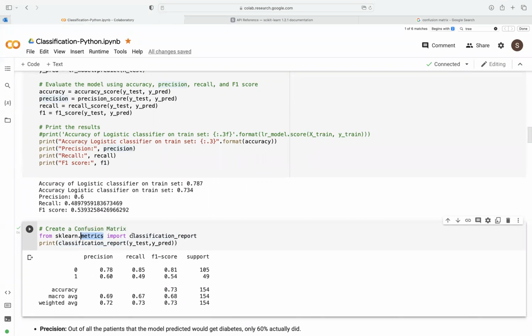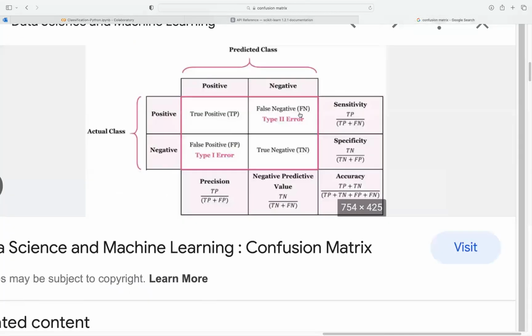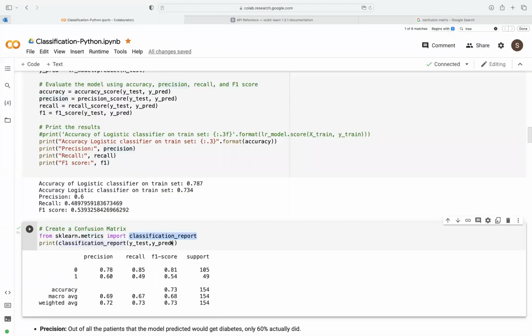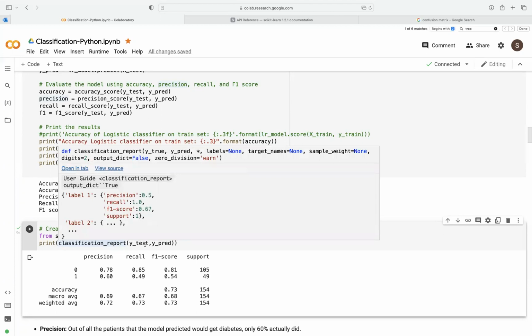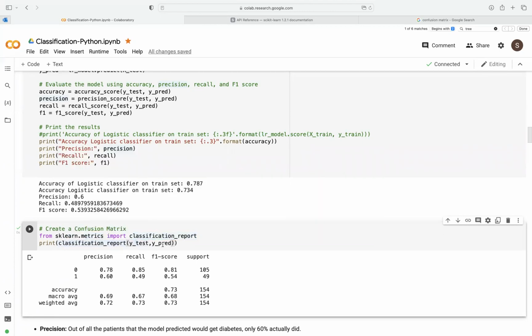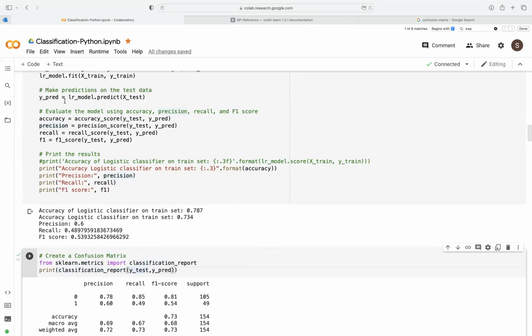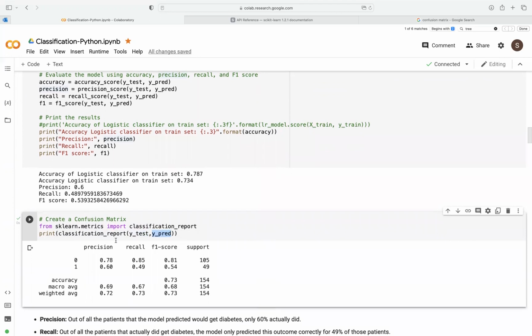So again, we can create the confusion matrix by getting from this module, metrics, and we can import the classification report. This classification report will create for us this kind of table, right? So to do this, we're just going to print classification underscore report, and then we pass our Y test and YPRED. Again, here the actual values and the predicted values, and then it will summarize for us this table.